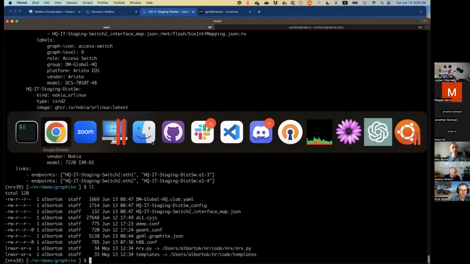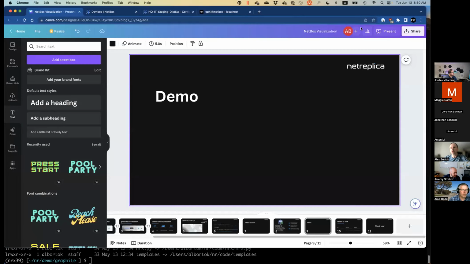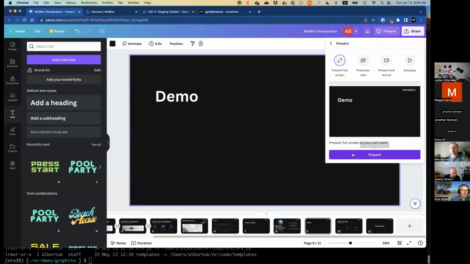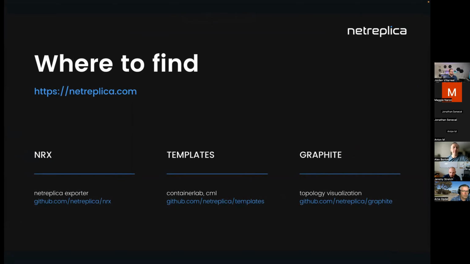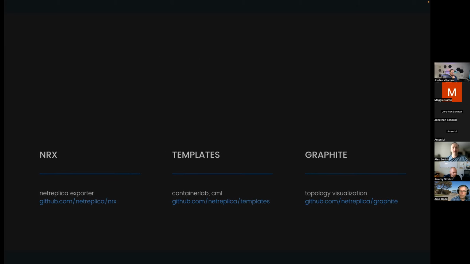And just a final slide, to finish and let people know where to find everything. Essentially, if you head up to netreplica.com, you will find the links to the NRX utility, and to the templates I'm using to render the visualization. By the way, one of the things you can do is change the visualization format, and instead of Graphite, you can use something else. It's totally fine. It's just a different set of Jinja2 templates that you need to supply, right? And then Graphite itself is also there. Yeah, thank you very much.